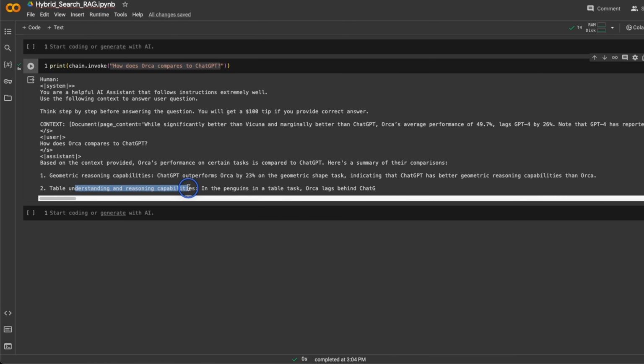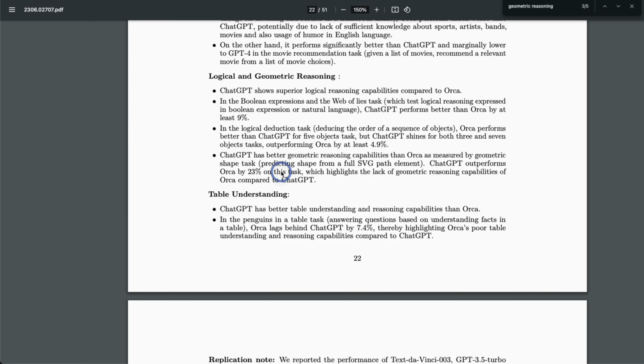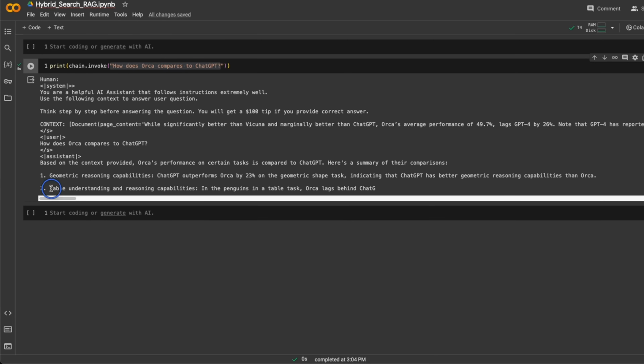understanding and reasoning capabilities. So initially I actually thought that it was making up this stuff, but there is actually a paragraph which talks about geometric reasoning abilities with the specific performance difference number. So this is pretty great. Again, for table understanding, it talks about a penguins table task, and the model was able to pick this up as well. So, for example, it talks about table understanding and reasoning capabilities, and it starts talking about this penguins example, but it seems like it again ran out of tokens.